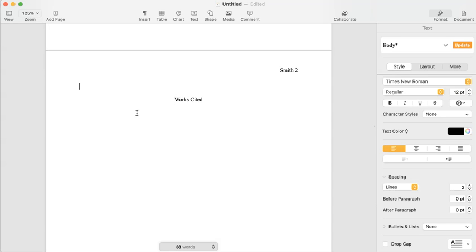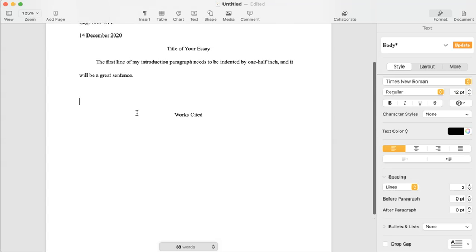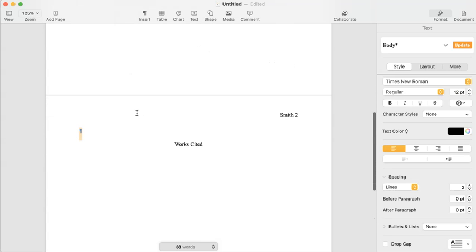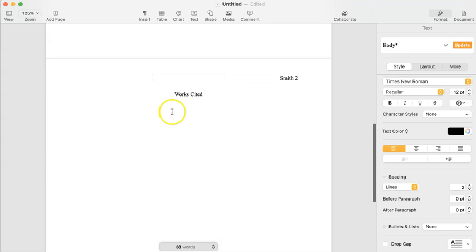I've messed this one up. This needs to be the first. This needs to be the first one of my. There we go. Yeah, you want to make sure that Works Cited is the first line of your Works Cited page.